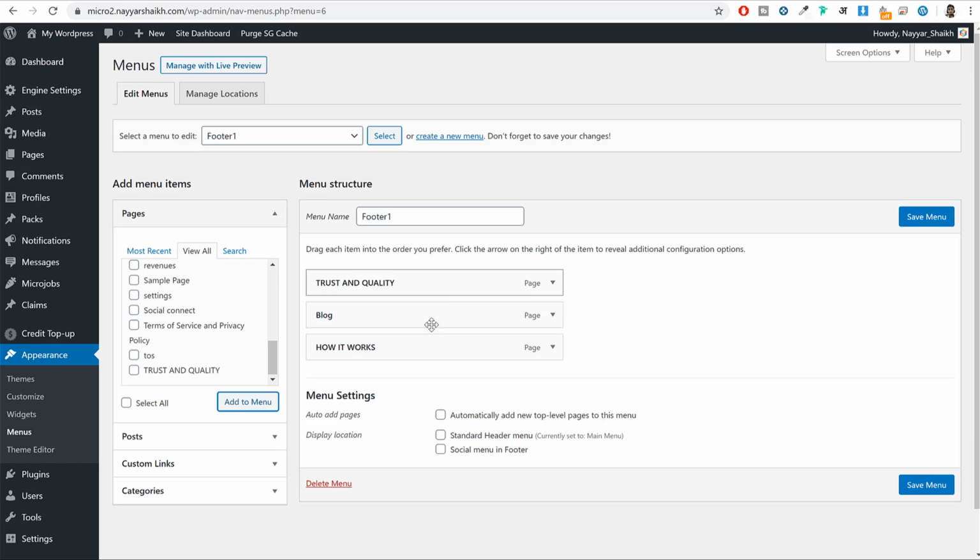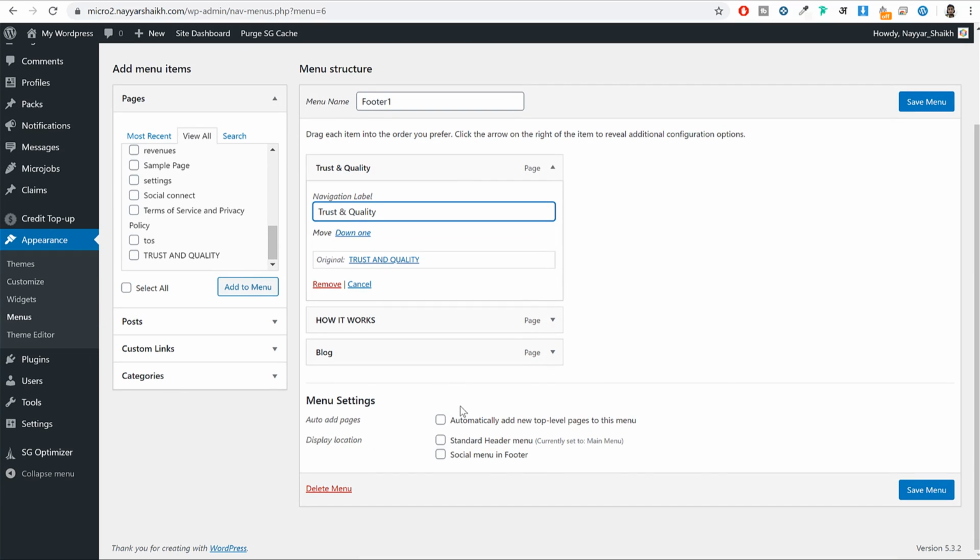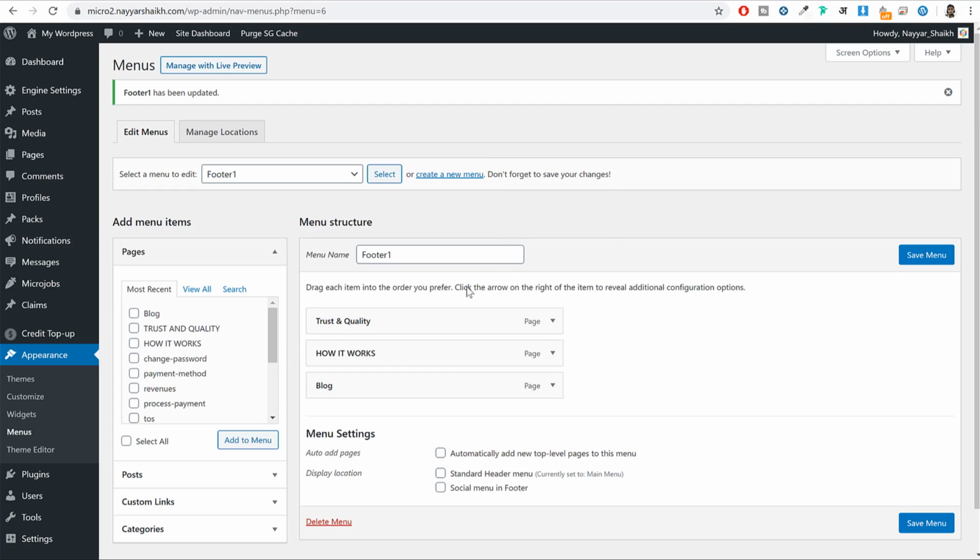And I want to make it like this. Now I don't want this to be all capital, so you can just type in like this. You can change the title, so I'll just name it trust and quality. You don't have to tick mark anything right now. Just click on save menu. Similarly, you can create 2 or 3 more menus.